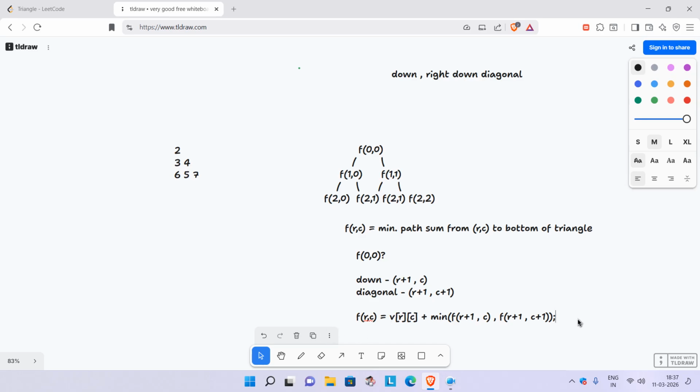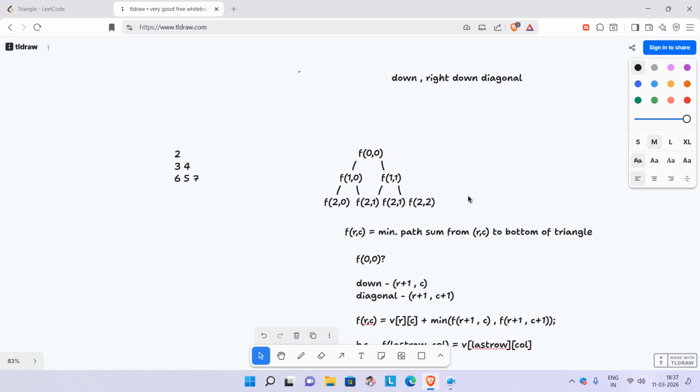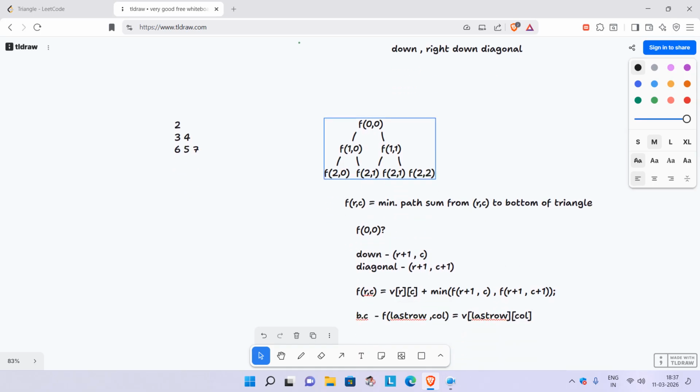Now what is our base case here? The base case is whenever we reach the last row, we simply return the value v of that last row and the column. So these are the basic things we have to think about for this question.